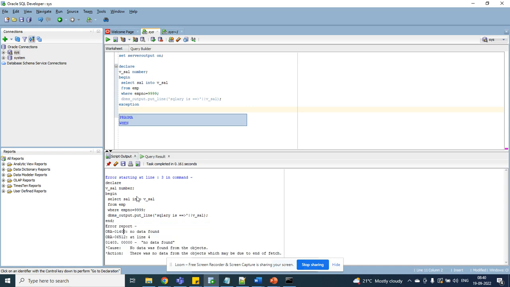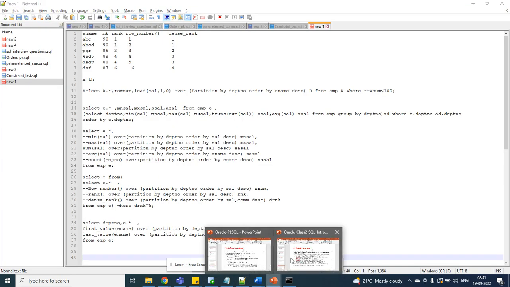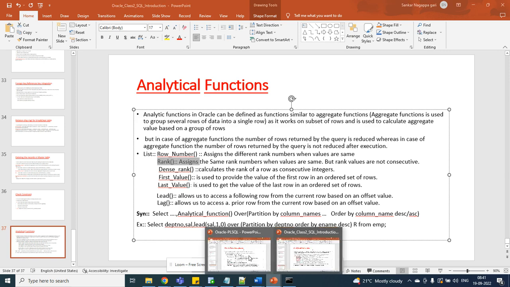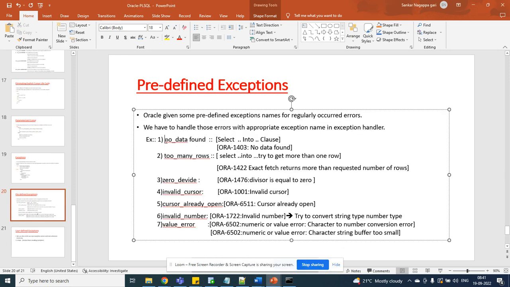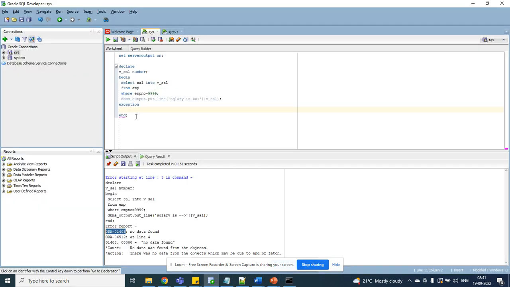Okay, so what we have to do, we need to take care of this 1403 error. For that, Oracle itself provided an error statement. If the error no data found is raised, we can specify the business way, no_data_found. Okay, what is the syntax? We need to use the WHEN clause, WHEN NO_DATA_FOUND, then write the message in a polite manner.